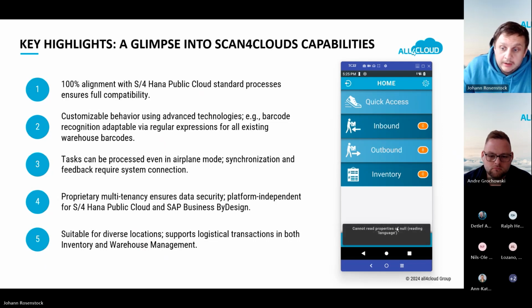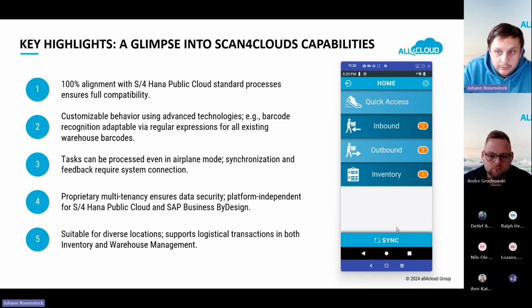Secondly, while every user worldwide is using the same version of scan4cloud at the same time, we are able to adjust the behavior of scan4cloud on the customer level, like already shown and explained regarding the barcode configuration, which can be done on a system or on a customer level.